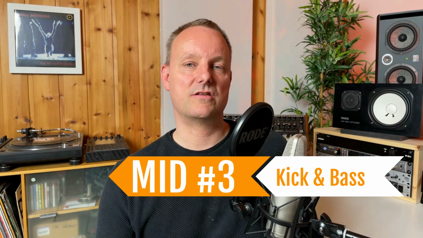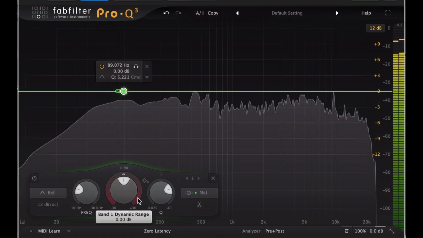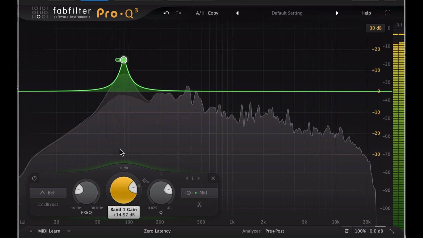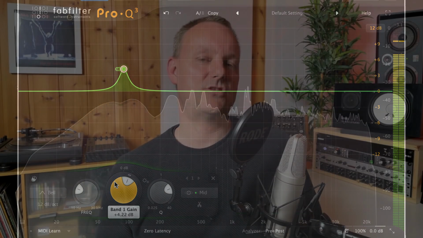Mid treatment number 3, enhance or decrease the kick and the bass. So I will do the same again. Using my mid EQ, I would find the kick and the bass, and I could do the same. Using dynamic EQ or a multiband compressor, expand or duck the kick and the bass. The kick and the bass usually live in slightly different spaces. So in theory, it might be possible to enhance only the bass or only the kick, but it's only subtle. You will eventually affect the kick if you're trying to just get more bass.